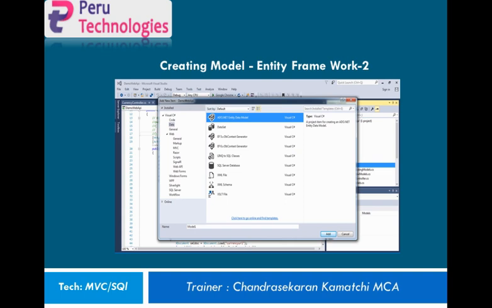So, as you know, Visual Studio automatically gives a name for this model, Model1. You can change it or leave it as it is. It is not a big problem. But in real time you have to change it on your own.